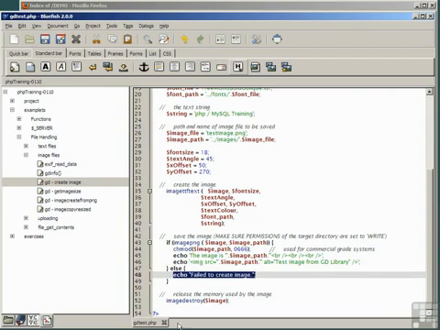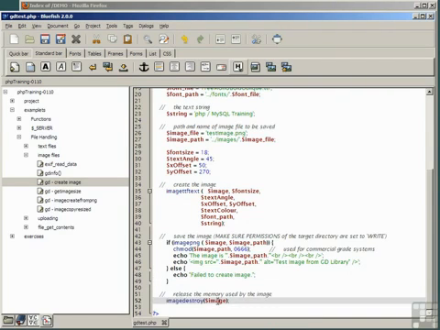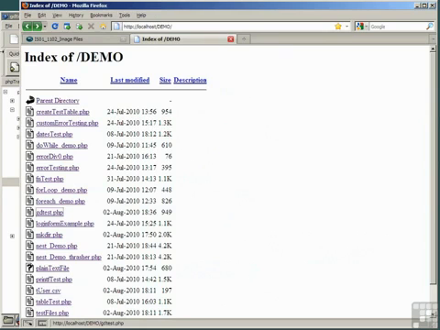And at the very end, we'll use the GD function imagedestroy with the image handle to free up the memory that's used in the process of creating the image. So we've now saved that. Let's see what it looks like in the browser.